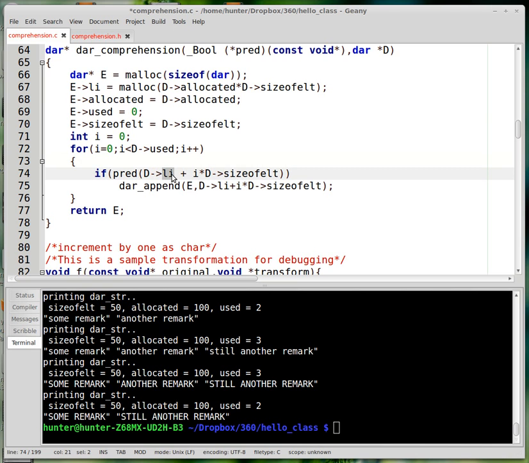Here's the start of the memory location where the list is, and you go i times out however big an element is, and that gives you the correct memory address to pass to the predicate function, which evaluates to either true or false. If it evaluates to true, then you go ahead and append the thing that you were considering to the new guy, and then after this goes through once for every element that D contains, you return the result.